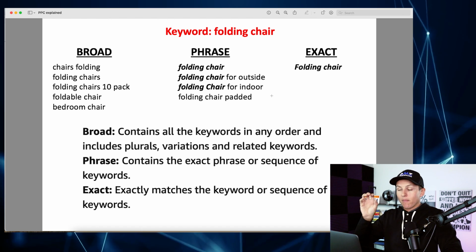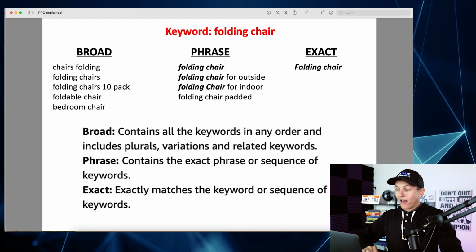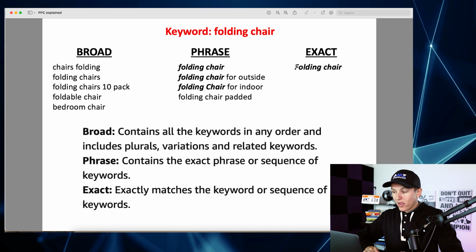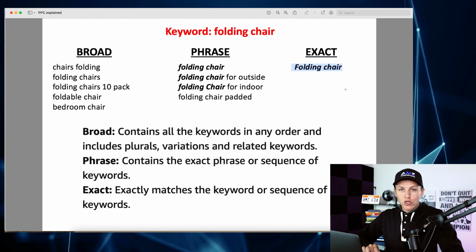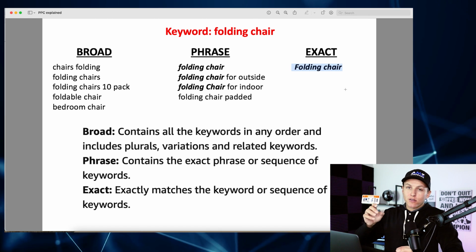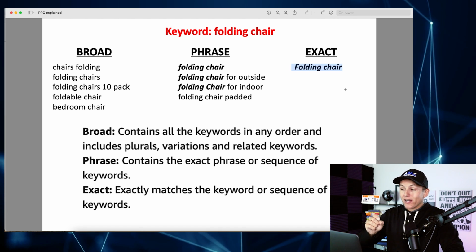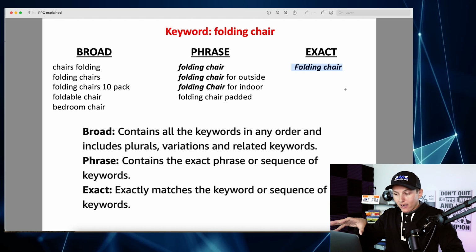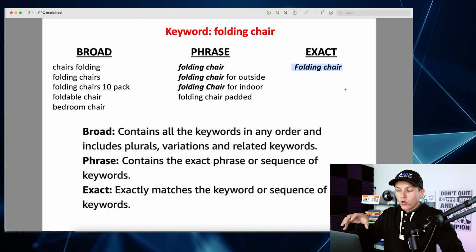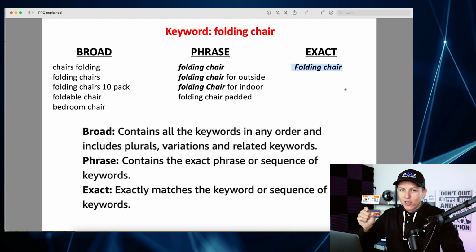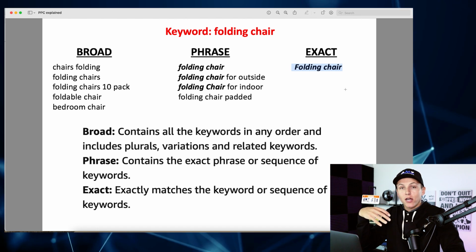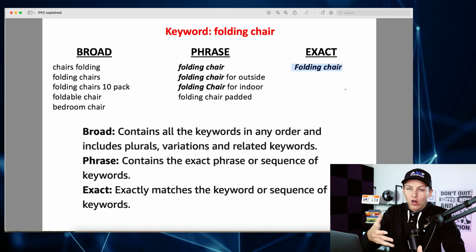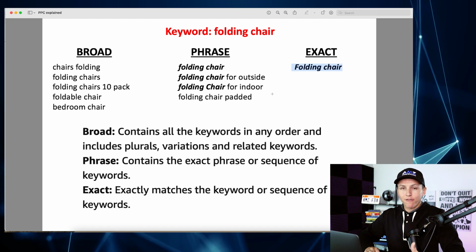So exact, again, I'm targeting folding chair. If I run an exact keyword campaign for folding chair, Amazon is only going to show when somebody searches folding chair. If I was targeting the keyword in a phrase campaign, Amazon has the ability to show my product to not just folding chair, but they'll take that phrase and target additional keywords that they think are relevant. So they'll target folding chair.